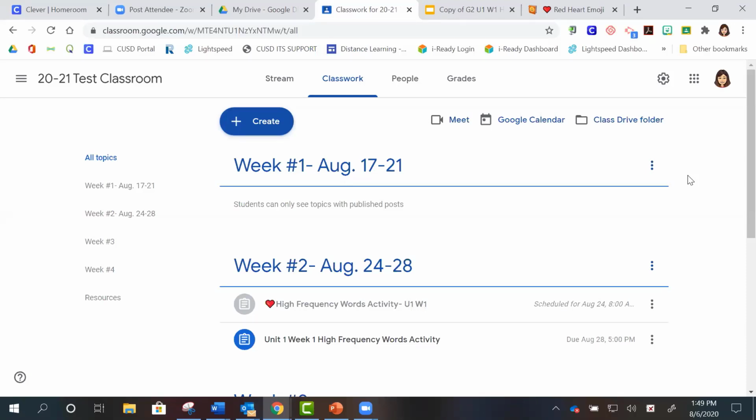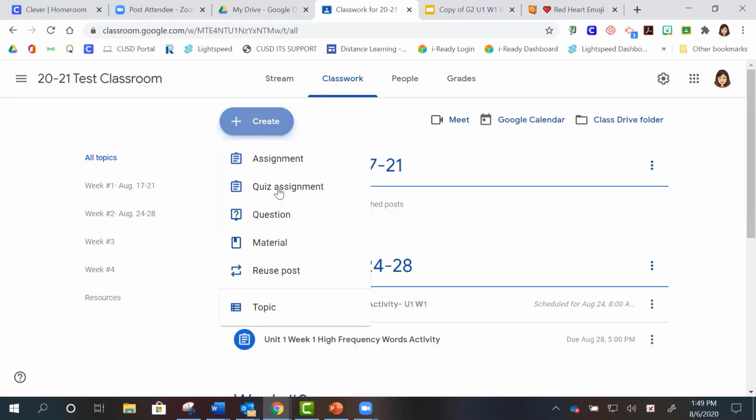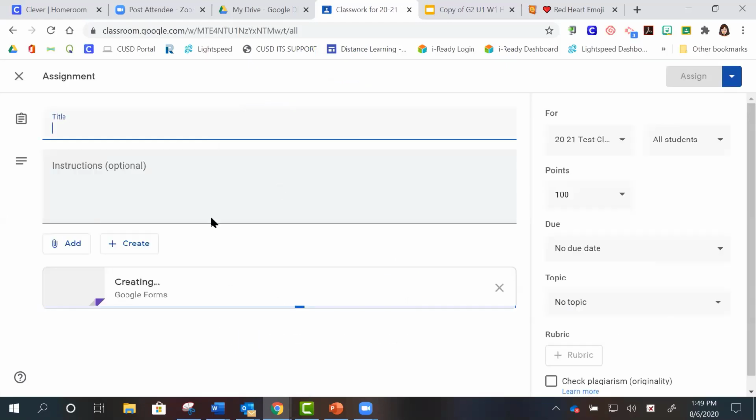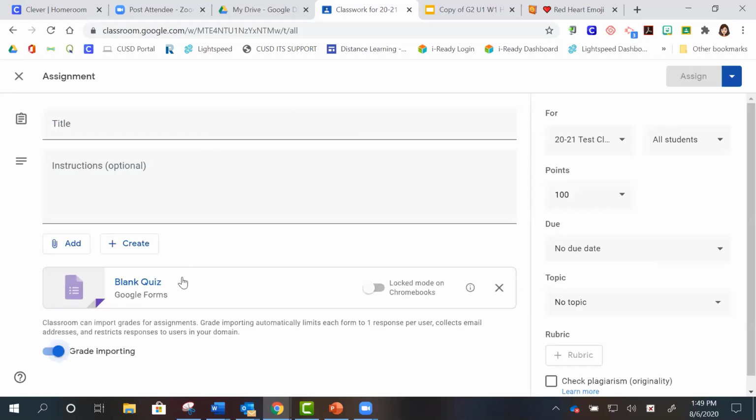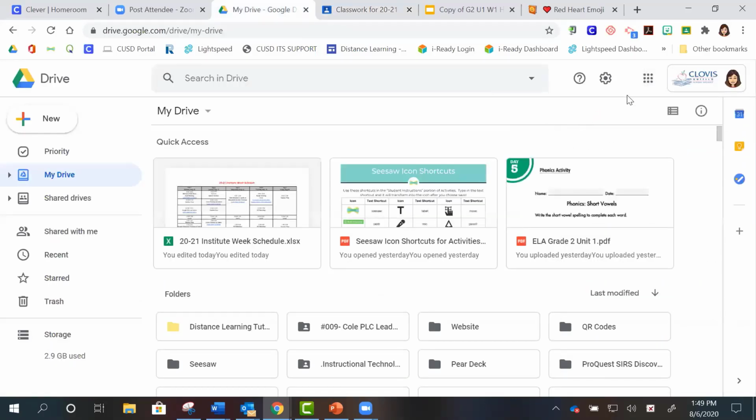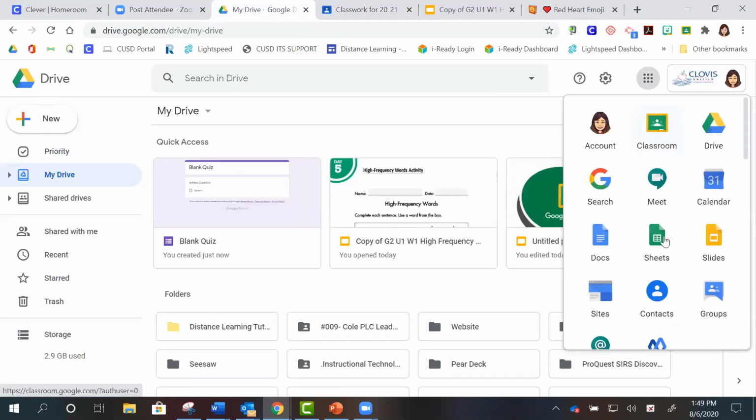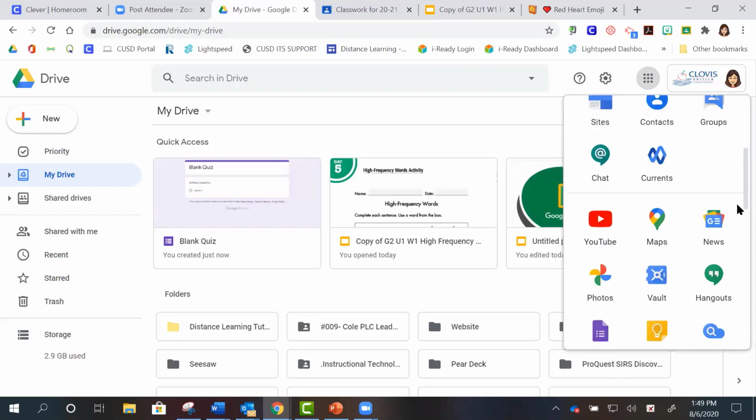And then I wanted to go over a quiz assignment. So this is going to be how you can create a Google form, and some of you took that class. If you didn't take that class, I highly recommend that you go in and you watch that video that's going to be posted on that class. You can create a quiz on the fly here, or you can go into your account, your Google Drive here, and you can create your own form beforehand.